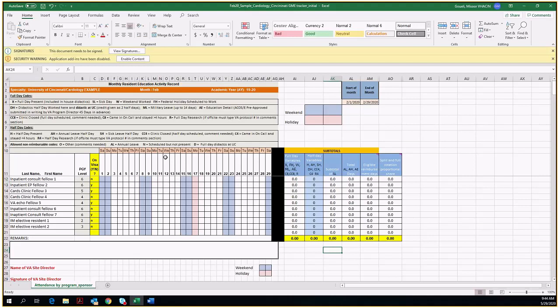N is really when they were scheduled, but they weren't present. It's not designed for residents who aren't supposed to be here, which is how it's been used. N is really designed to capture things like a spot check occurred and they weren't here, and now an N falls into place where they should have been present. And then D is a full day didactic at UC, but also at an affiliate if you're using one of these that are designed for children's or else like that.